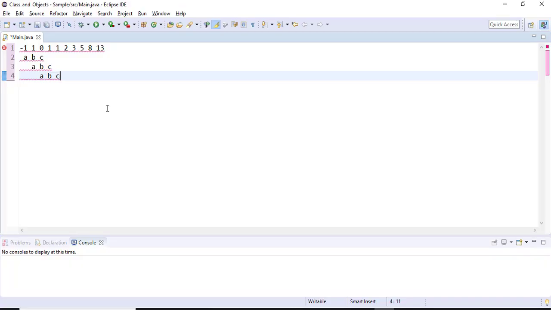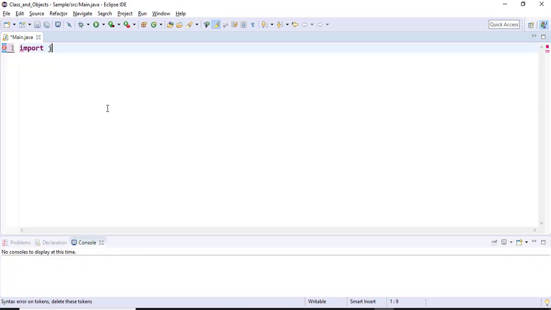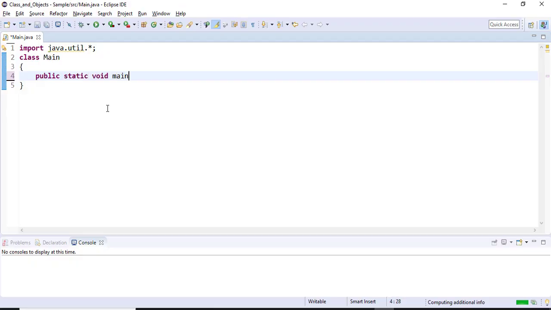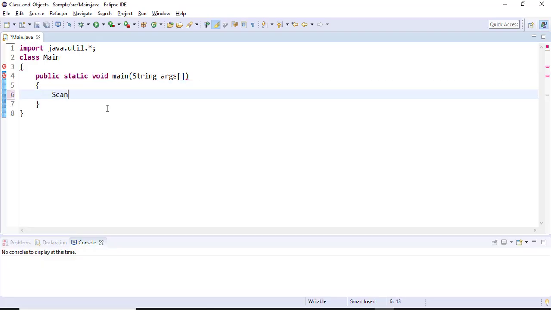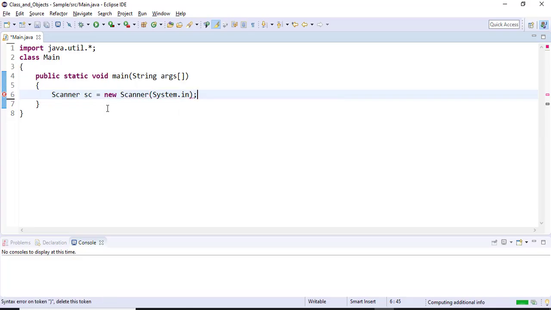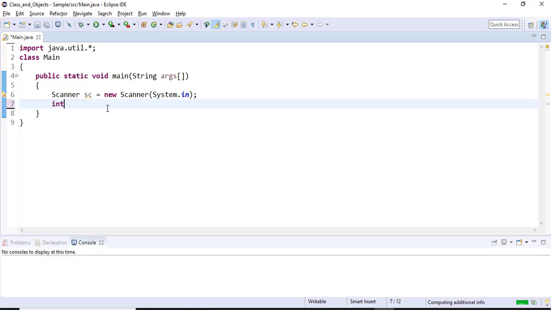Now let's go for the program. So I'll start with importing the package. Import java.util.*; class Main. The execution always starts from the main method, public static void main(String[] args). Fine. So I'll create an object for the Scanner class. Scanner sc = new Scanner(System.in). Done. I'll get a variable called n. I'll get the input value from the user.